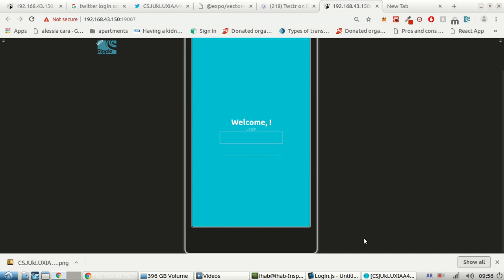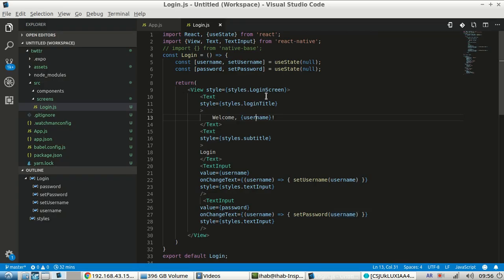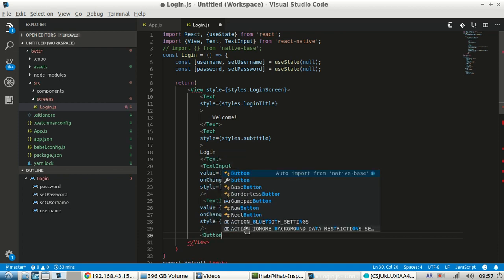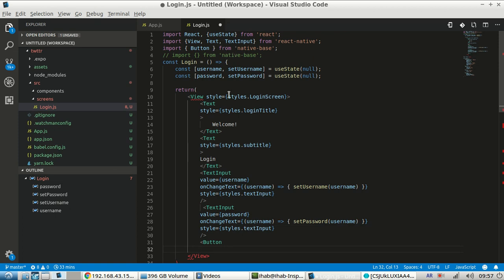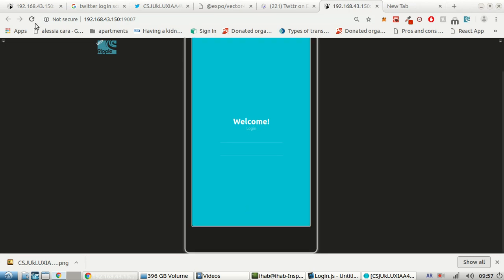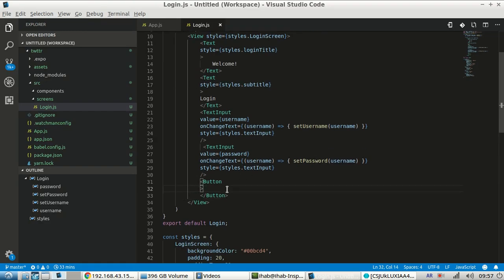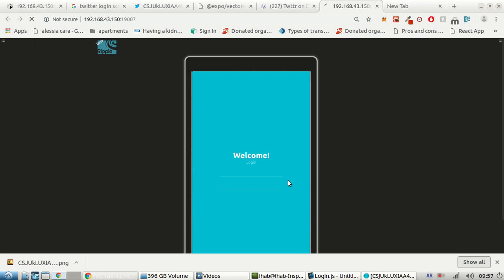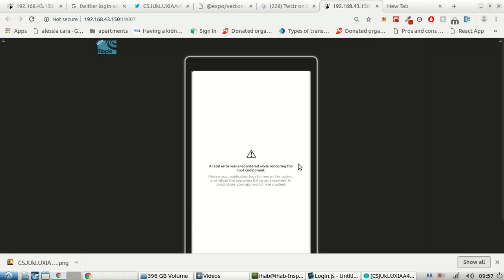So now that we know that our changes to this input are working and are being reflected in the state, what do we want to do? We want to finish this screen with a button. By the way, I don't trust that the button is going to work from native base. But let's see. Did it? I have no clue. Let's just type something inside. Yeah, it did not work.